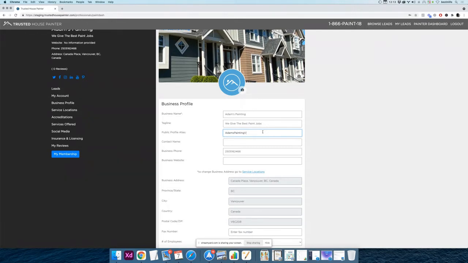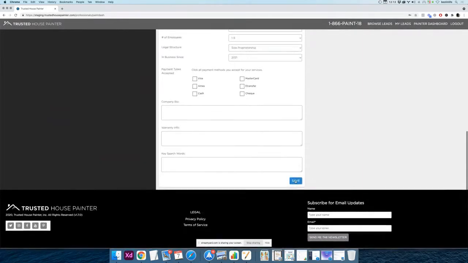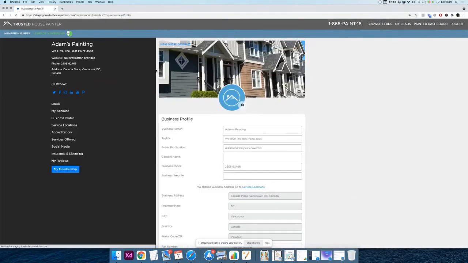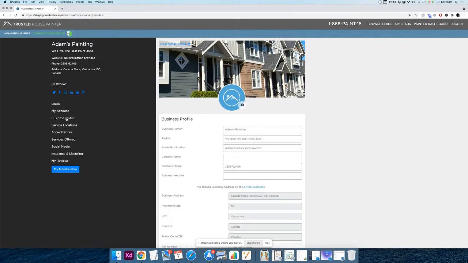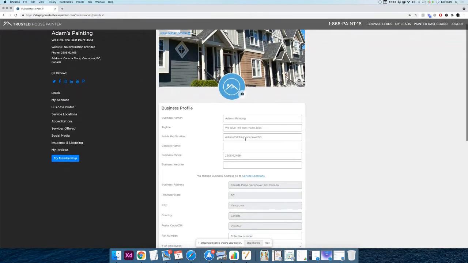For example, I could add Vancouver, BC, or something, because there might be another Adams painting near or around you. Actually, if there are two Adams painting in the app, they can't share the same slug. So they'll most likely say Adams painting 2 or Adams painting 3. So that's where you can be creative. As you saw Adam do there, he added the extra tag to his name.